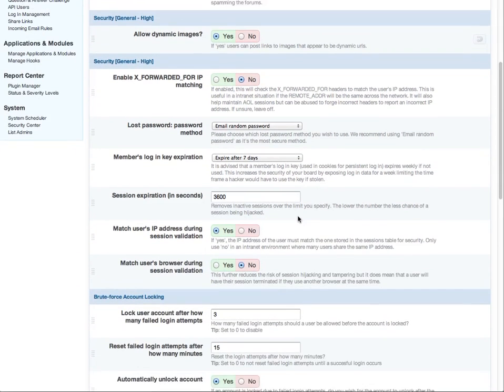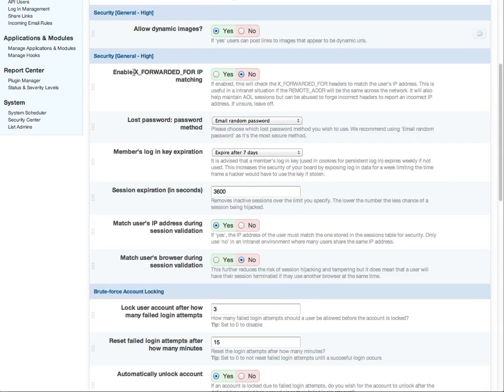A couple other important features here. This X-forwarded for IP matching is specifically for users that might be behind load balancers or proxies or firewalls. You'd only need to enable this if your specific environment requires it. You might be behind a corporate intranet where the public IP is different from your internal IP. And if that's the case, sometimes you need to enable the settings so IPS community understands what your actual IP is. But this is something you'd only want to enable if needed.